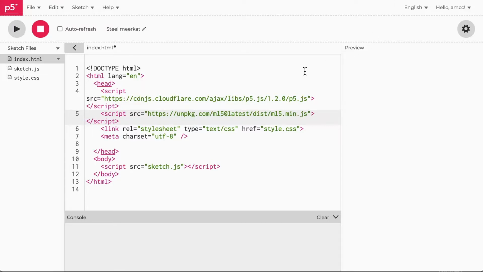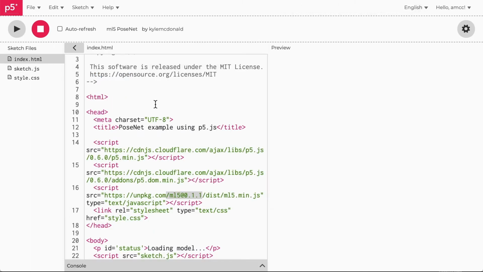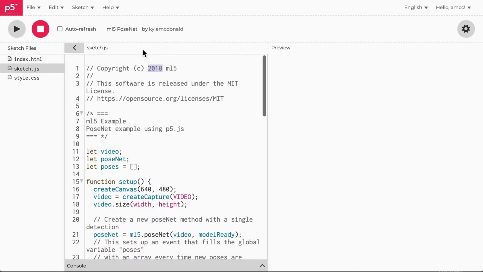That's all we need. We just need to make sure we have the ml5 thing and the p5 thing. And now, because I've loaded ml5, I can start to use it. And so right now we've just got the canvas. There's no machine learning going on here right now. Now, because this sketch by Carl McDonald works, let's use it.